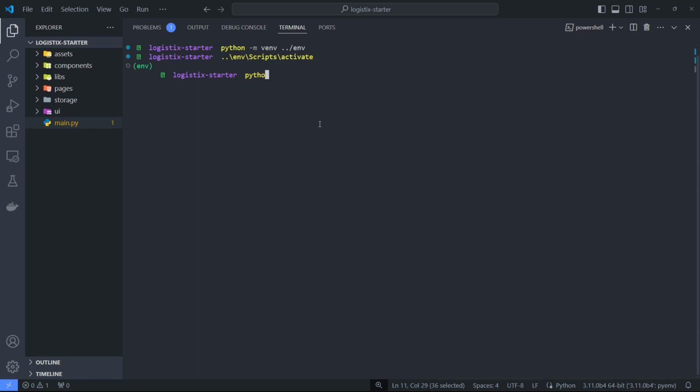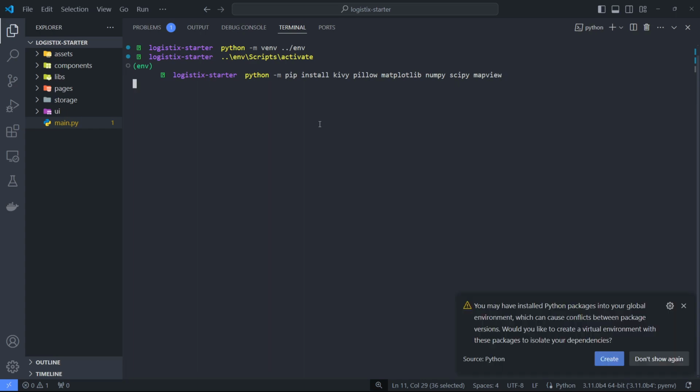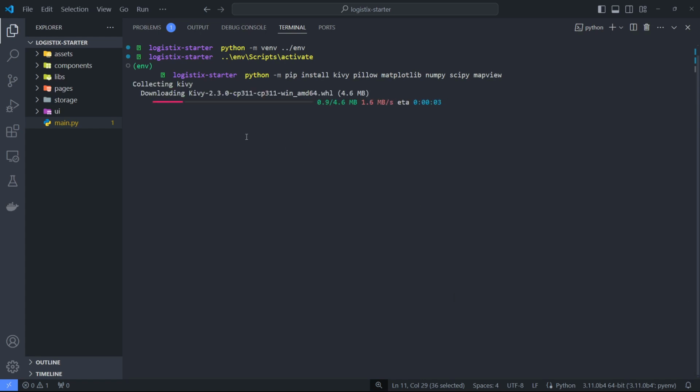So you're going to do that by simply typing in python -m and then pip install. And then here you want to install Kivy, obviously. You want to install Pillow. You want to install matplotlib. You want to install NumPy. You want to install SciPy. You're also going to want to install the MapView package. All right. So once you have all of those, just hit enter to install all the packages you have. This is going to install the packages that we need.